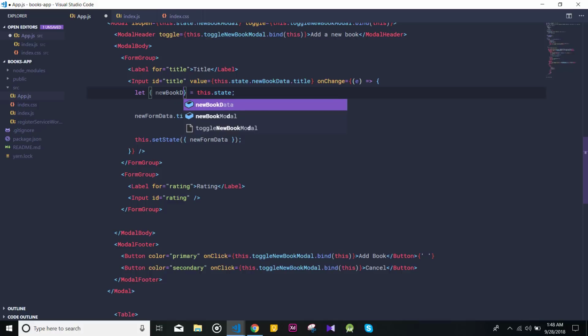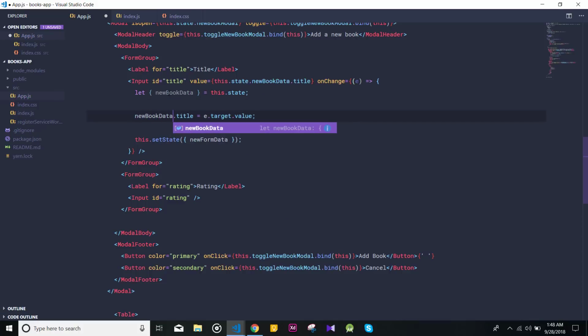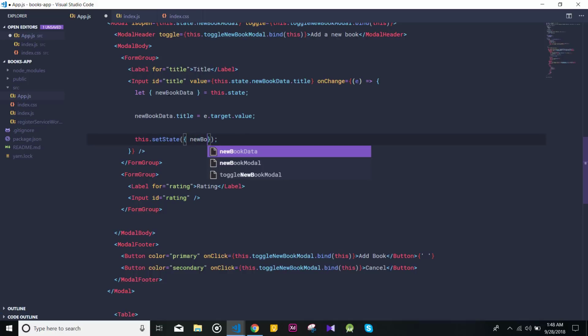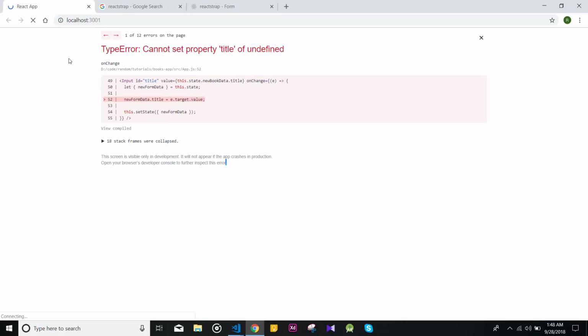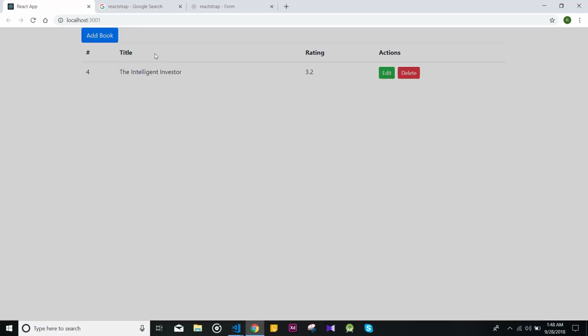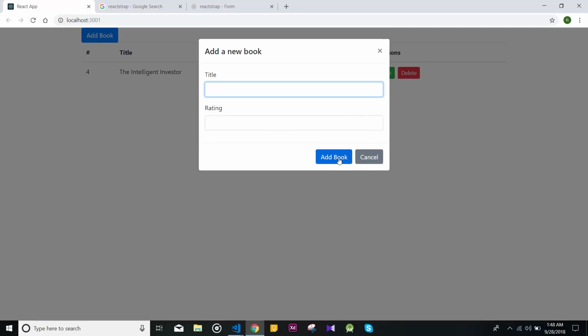New book data. New book data. And finally, new book data. That should fix it. And as you can see, it's working perfectly now.